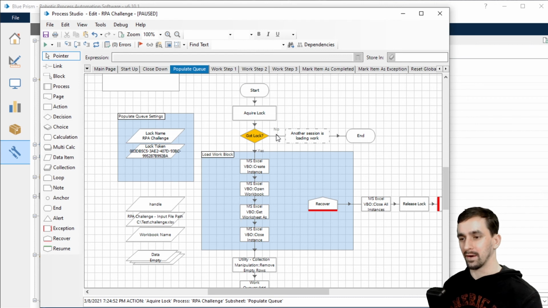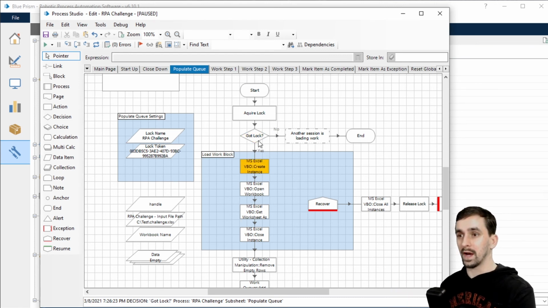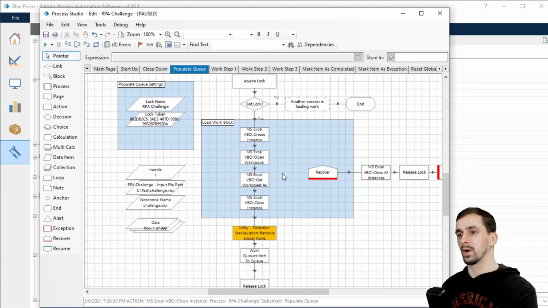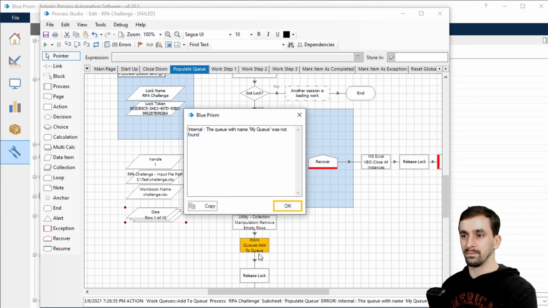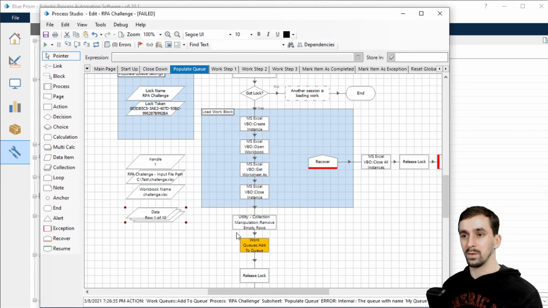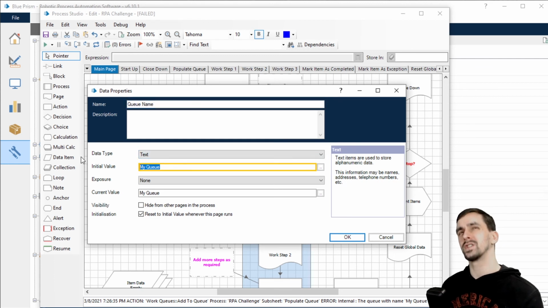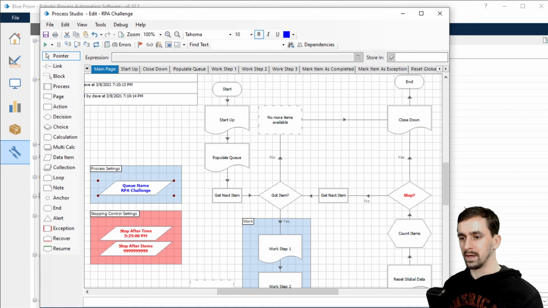Go back in here. We see the lock now, though. We made fun of Blue Prism a little bit. Got the lock. Yes. We're going to create the instance, open the workbook, get the worksheet as collection, close the workbook, remove empty rows, and then add what's remaining to the queue. My queue not found. I'm the worst. Okay, let's change this to, what did I say? RPA challenge. Reset. And in this case, I'm pretty sure it's going to work.